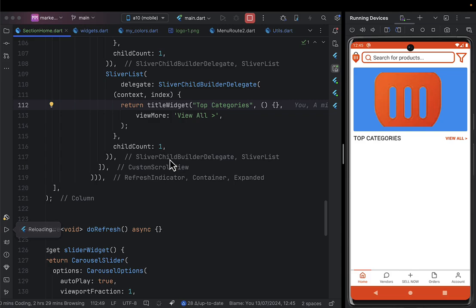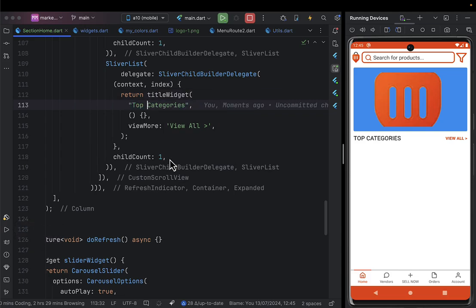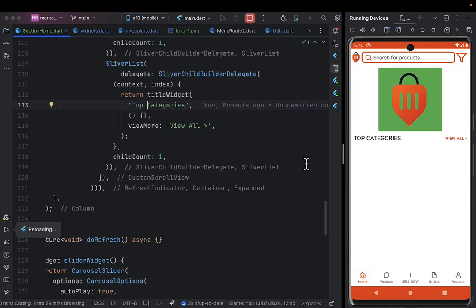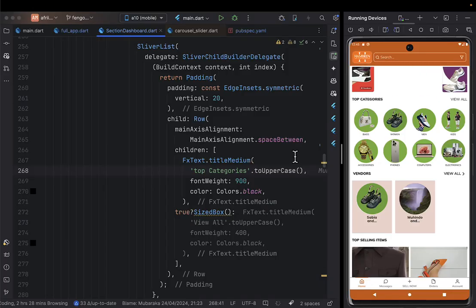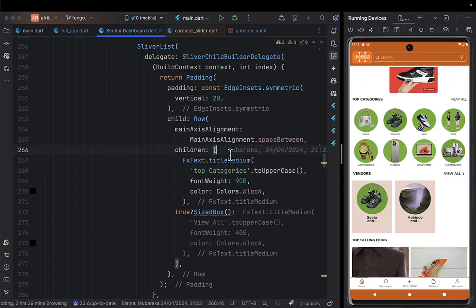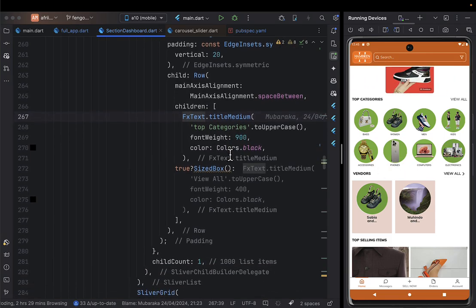So you have top categories and then a button for view all. Alright, so we can proceed with that. So in here, we want to put our what? Our top categories. Okay, we want to put here our top categories. Right? So let's go ahead and put there some dummy.